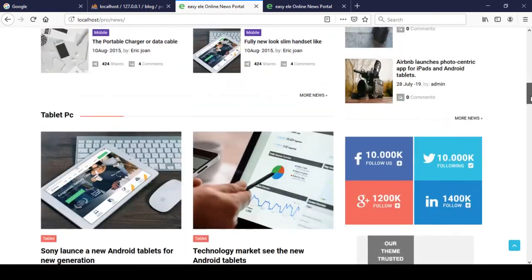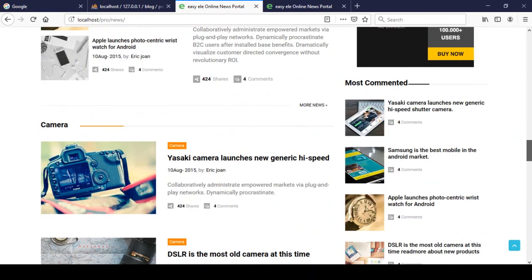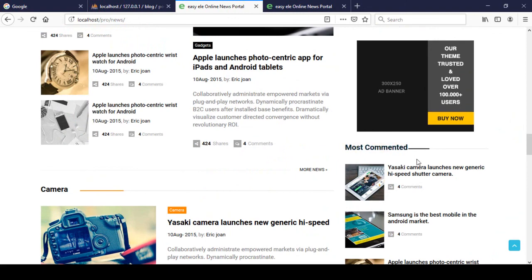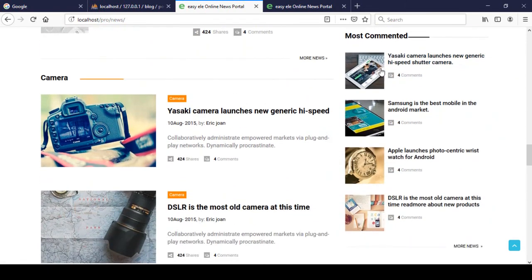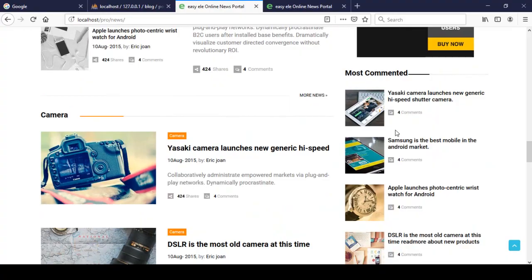In our next video, I will show you that there is another option for the most commented. All the most commented posts will be visible in that position. How can we make that work? In our next video, I will show you with a live example.